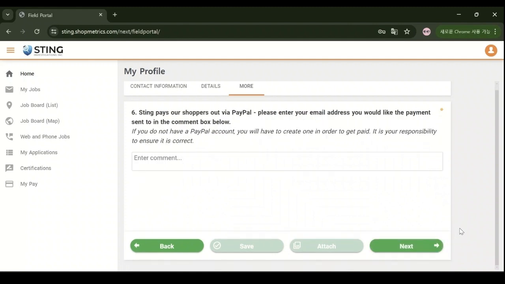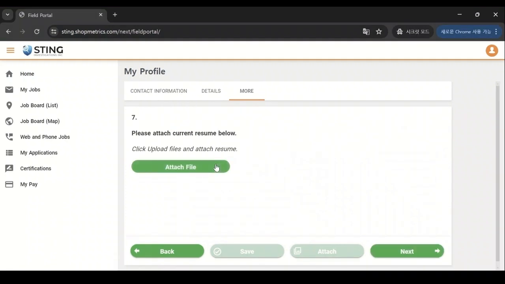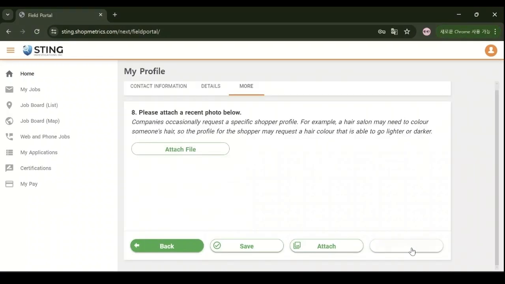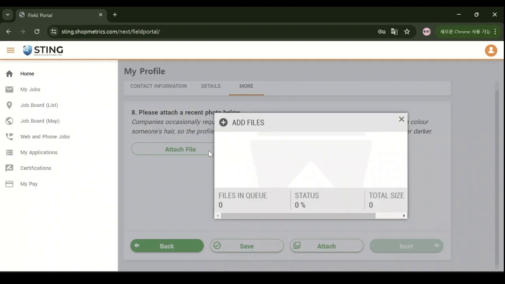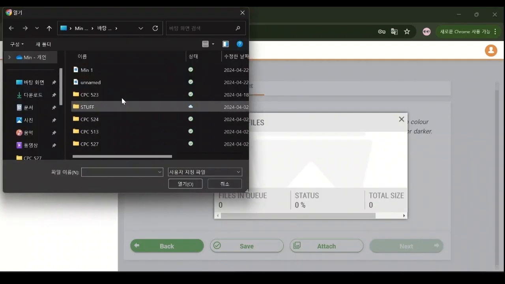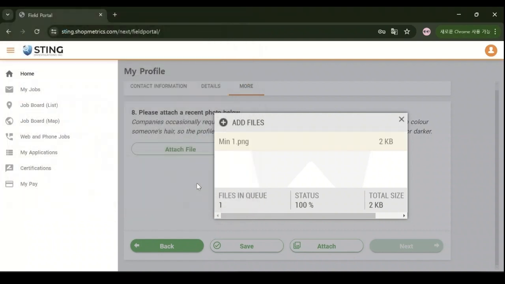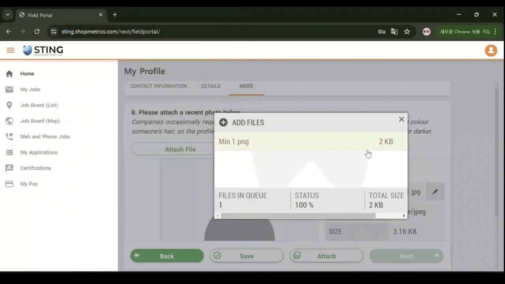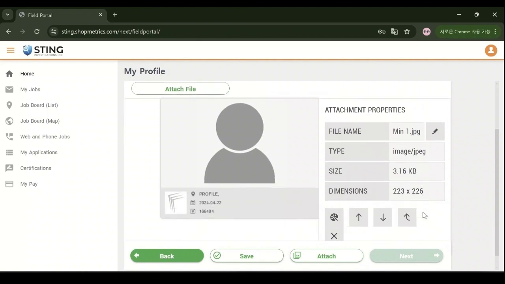We pay our shoppers through PayPal, so please put in your email address where you would like the payment to be sent. If you don't put this down, it's very hard to pay you. Please attach your current resume and then a recent photo. I'm just going to attach a simple headshot. And hit save.